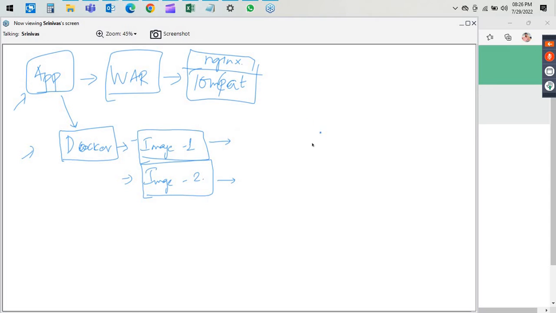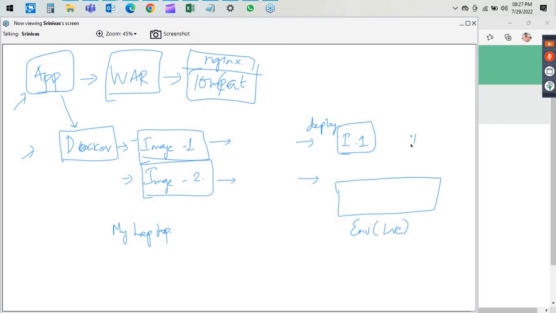So what I do is, I take this container. I have built in my laptop, the developer laptop, and then I have the actual deploying environments here. Let's say we have a live environment. So here is where our AWS or maybe on-premises servers are running. So I go and then I just deploy these images. So what I do is I deploy image 1, then I deploy image 2.